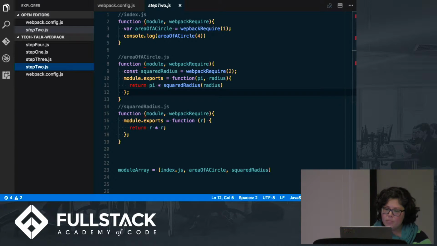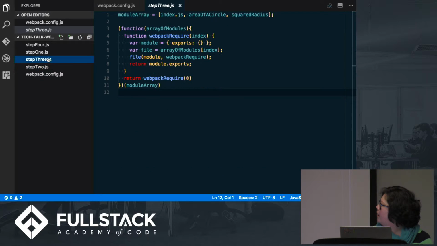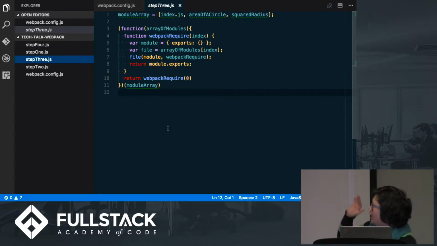And then lastly, we're going to create our final asset. And that is here. This is basically the meat and potatoes of what Webpack is doing. It's a function. It takes in an array of modules. And then we're going to immediately invoke this function with that module array that we defined previously, right?